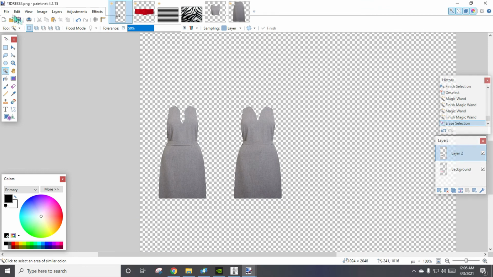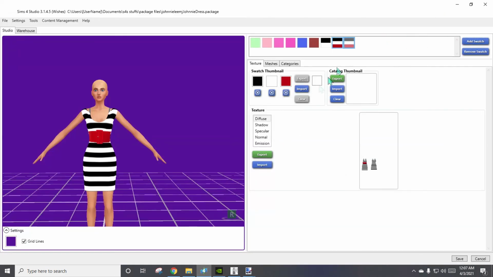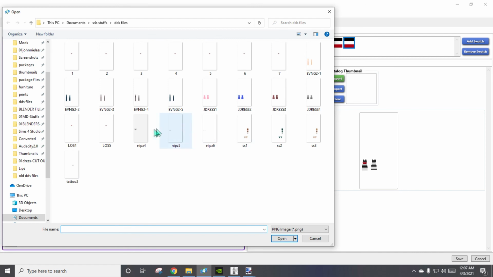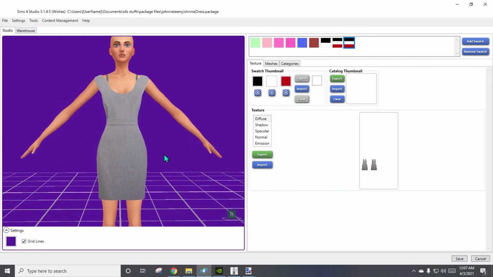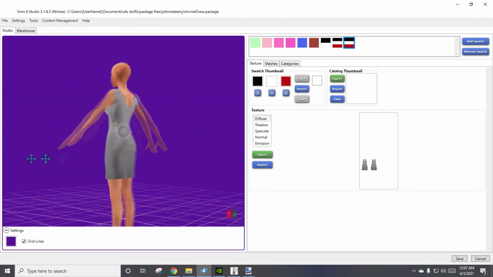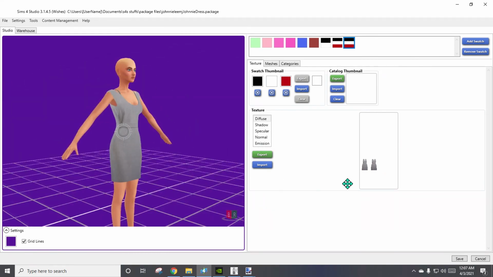Delete. There. And we can merge this down and we can save. Go over here, add a swatch, import. Let's see the damage we've done, guys. That looks good. I like that. I like that a lot, y'all. That looked real good to me.